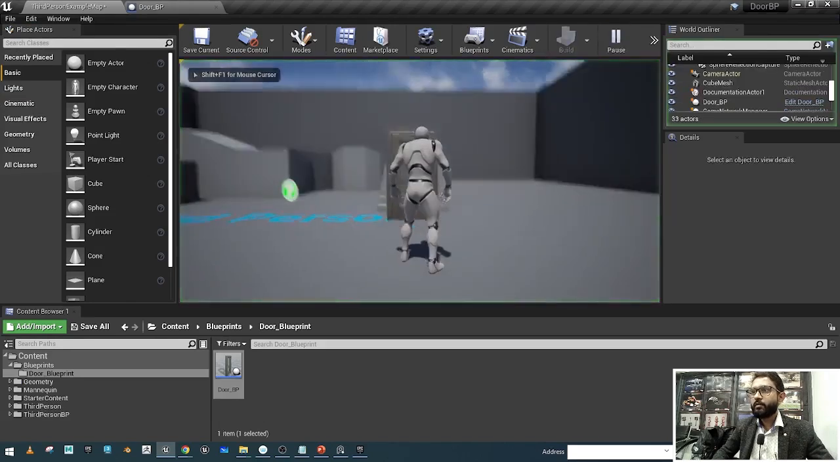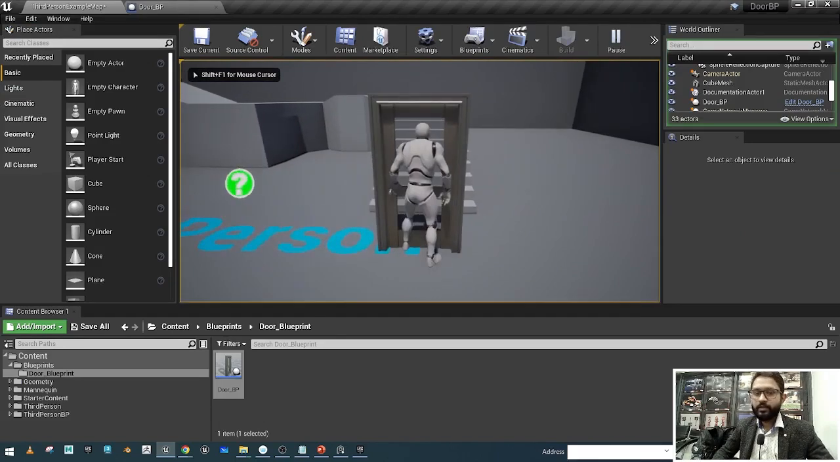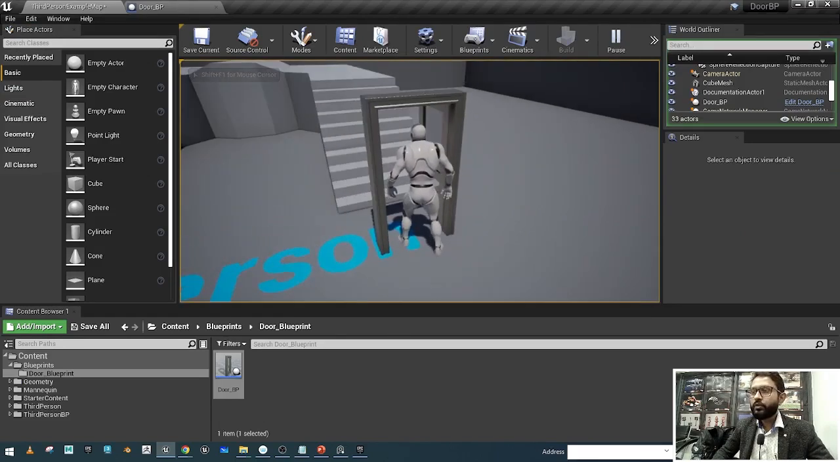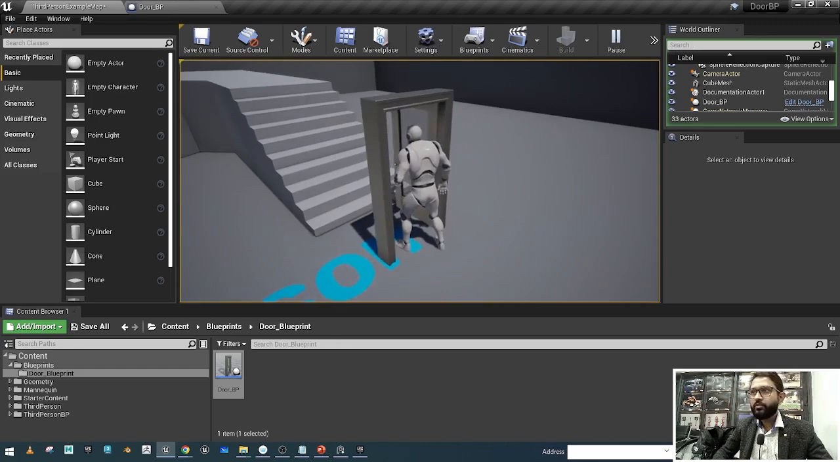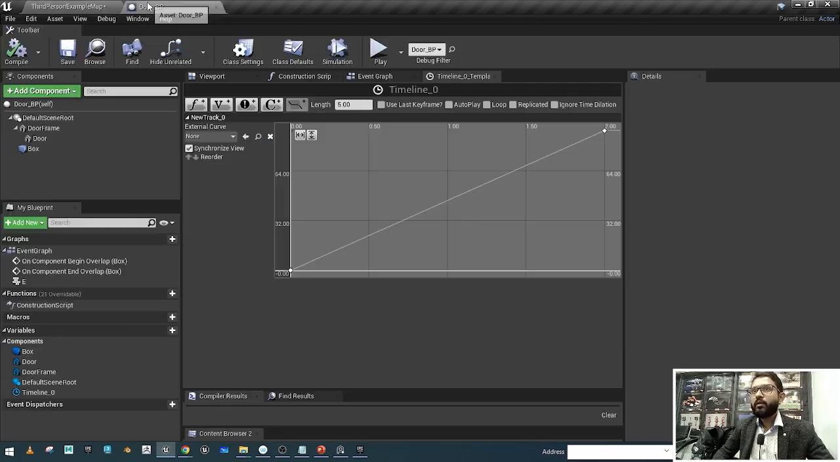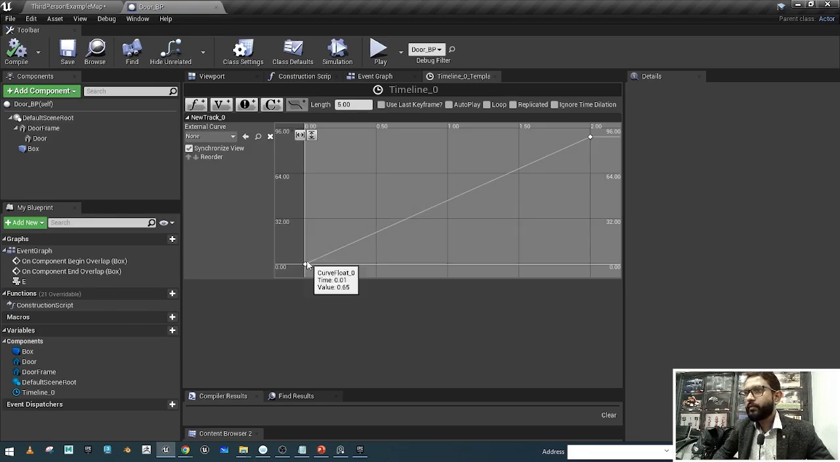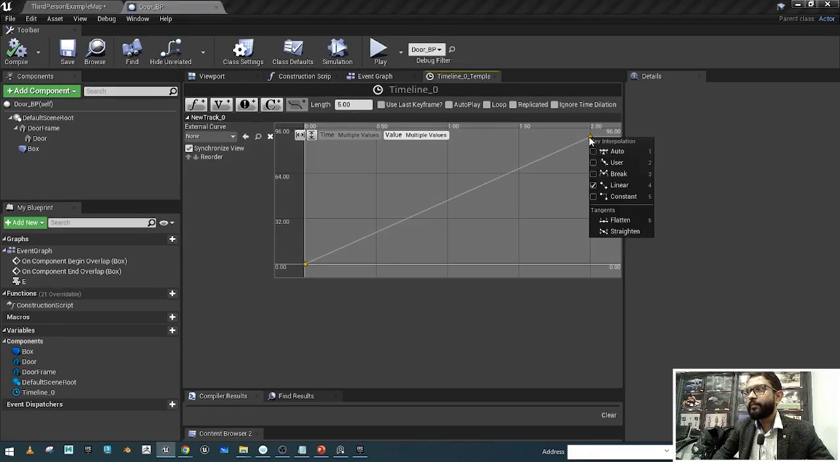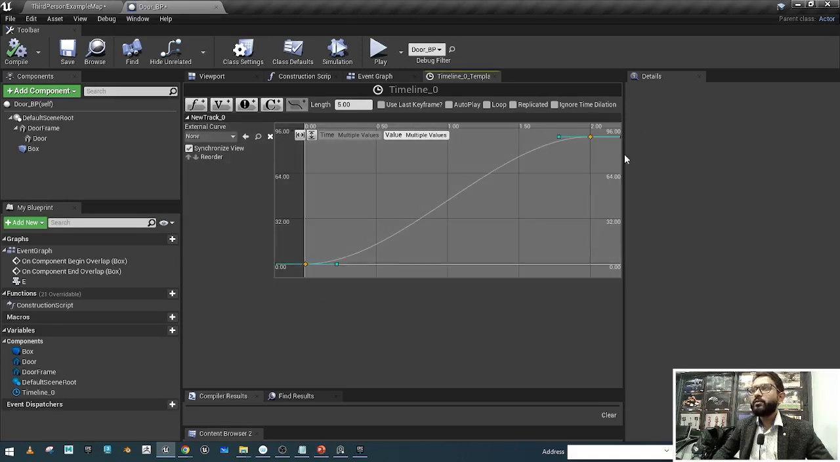Now play this, come here and press E. Now see, door is opening, but again the speed is not that much good. So what I will do is I will use an auto curve instead of this linear curve. So select these points, right click on the point, then go to auto curve. So this is auto curve, which will smooth my animation.